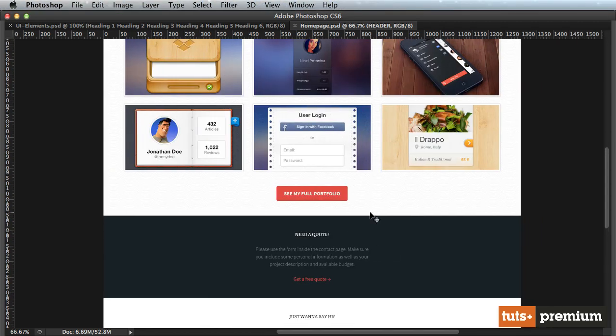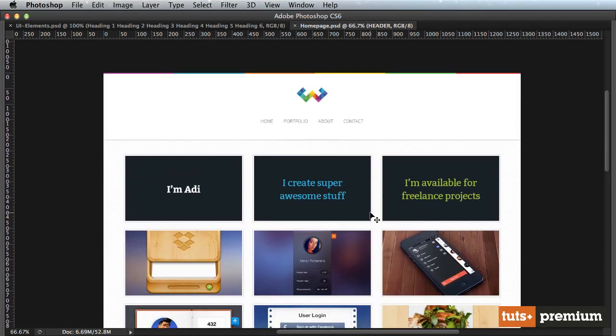Okay, in the next lesson we'll take care of the portfolio index, so the page that opens when you click on the portfolio link in the menu.